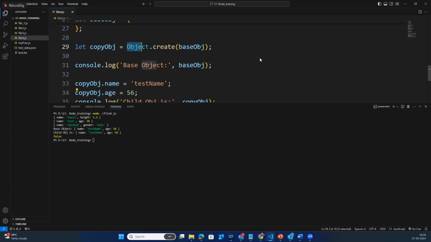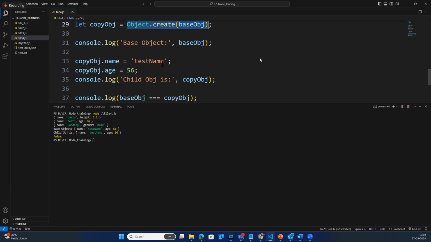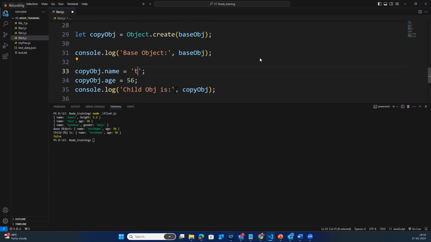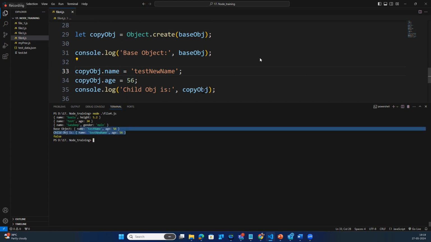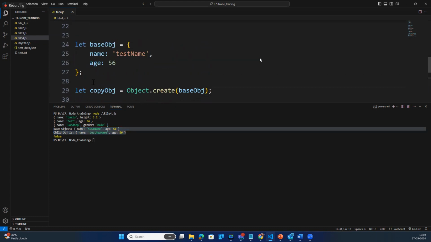So always remember that Object.create will create the same kind of prototype, but not exactly with the same values, and you don't need to give the same value here. Something like a test new name. You can just give a new name here. So you can change the values and all. This is the reference. Basically, if you go for a reference of the object, this is what happens inside here.